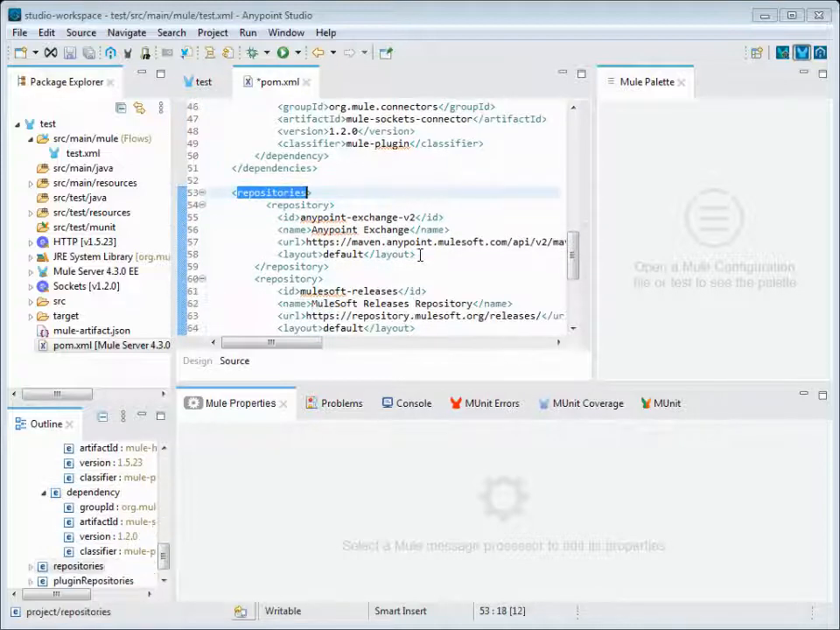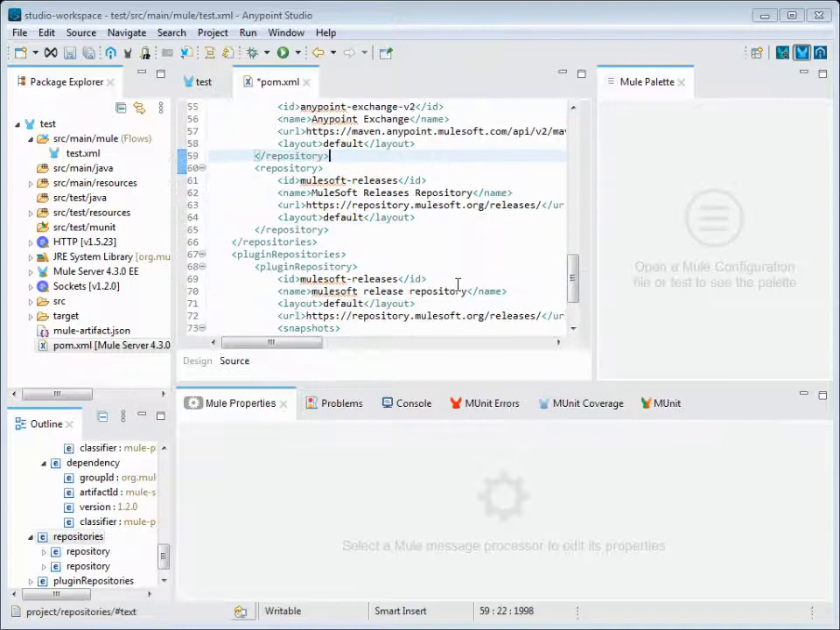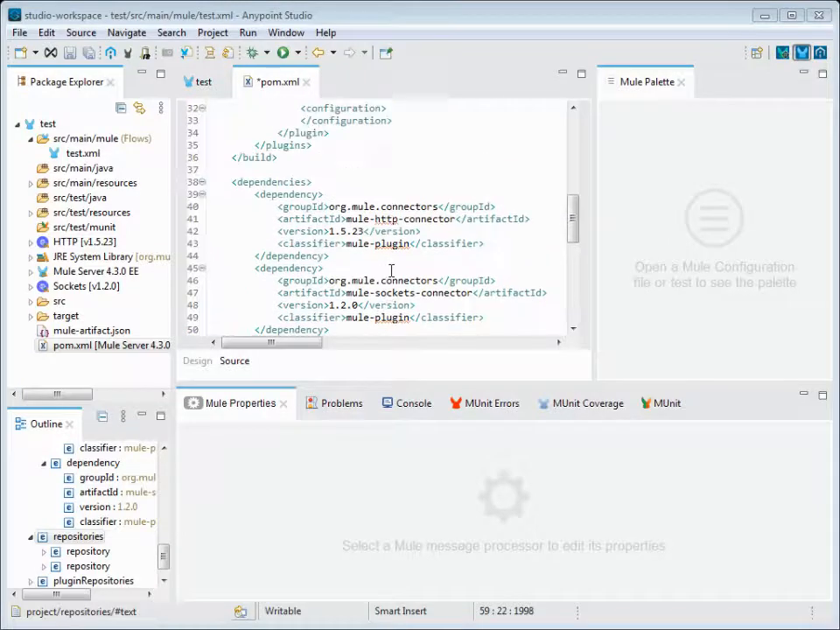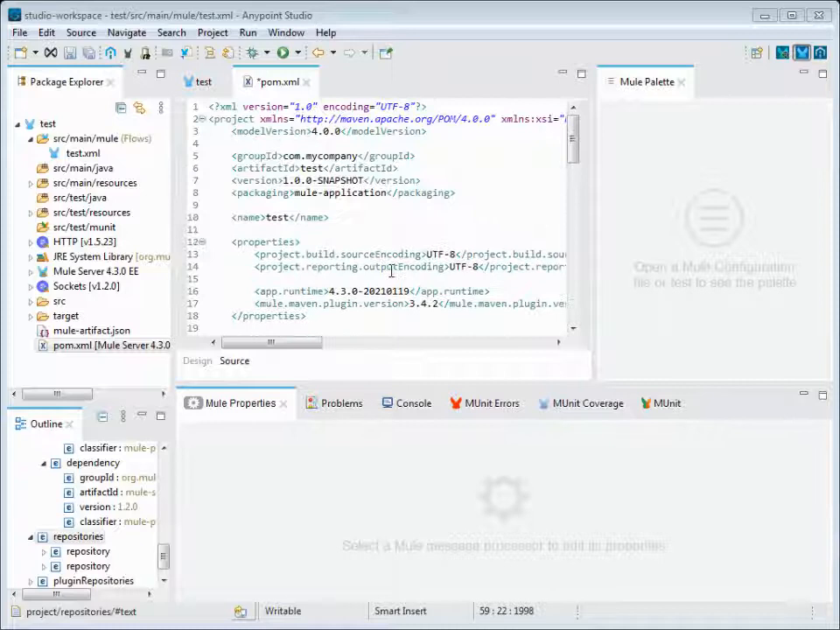These are the repositories that we want to point to. If our project is using a specific repository, we can also configure it here, to point to our own project-specific jars or project-specific builds. We can fetch them from there. And this is a plugin repository. So this is about the basic details of the POM and how the application is building and packaging a Mule package.